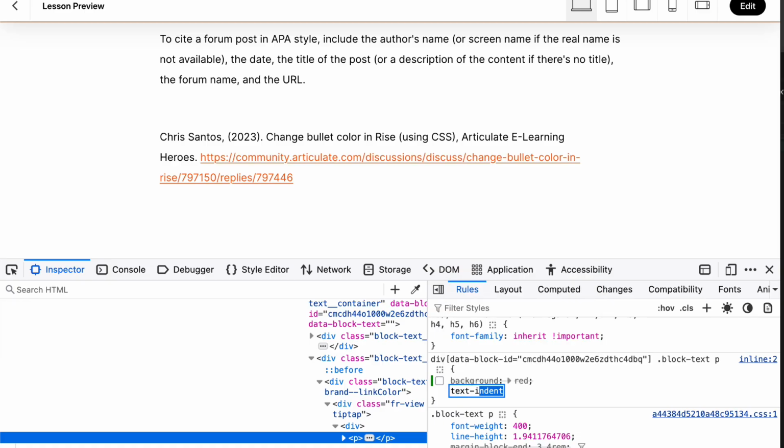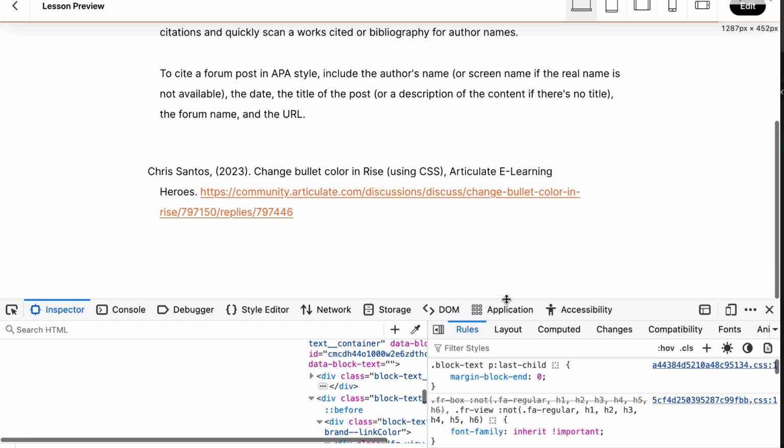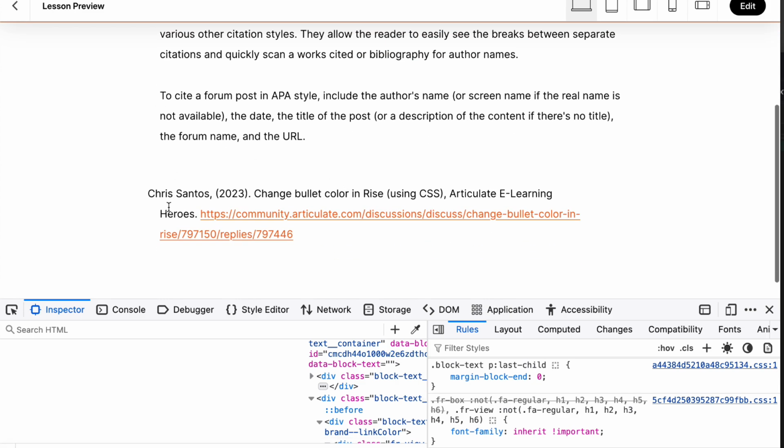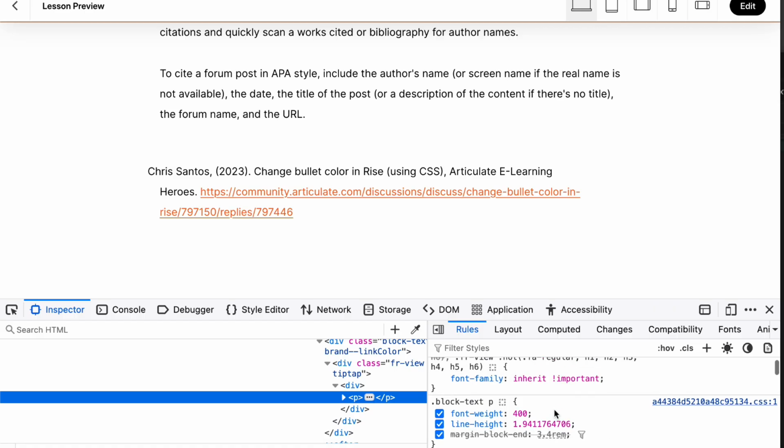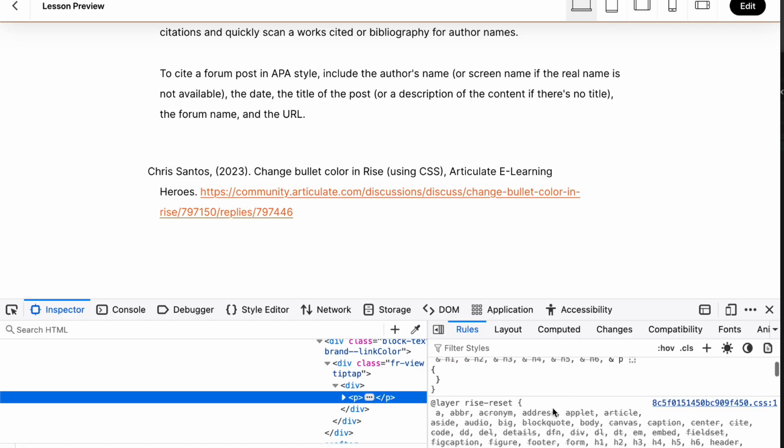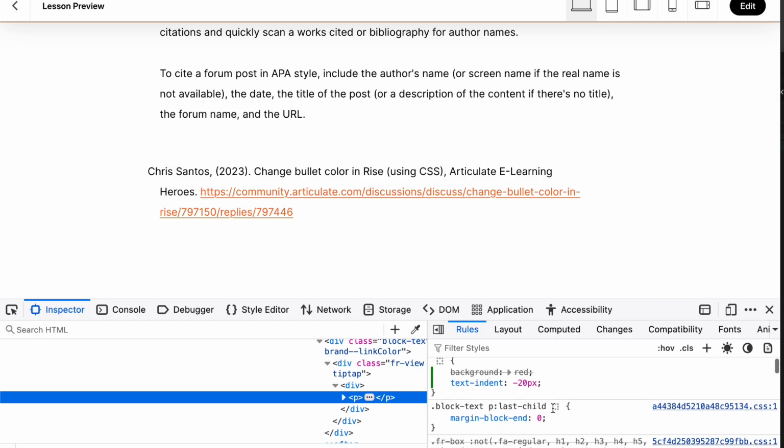And I don't want that red, but let's do text indent 20 pixels. That's going the wrong way. That's a regular indent. Let's do a little math here. Negative 20. That looks good, but look at my other paragraphs. It's out of alignment. So what do? We're not going to give up.